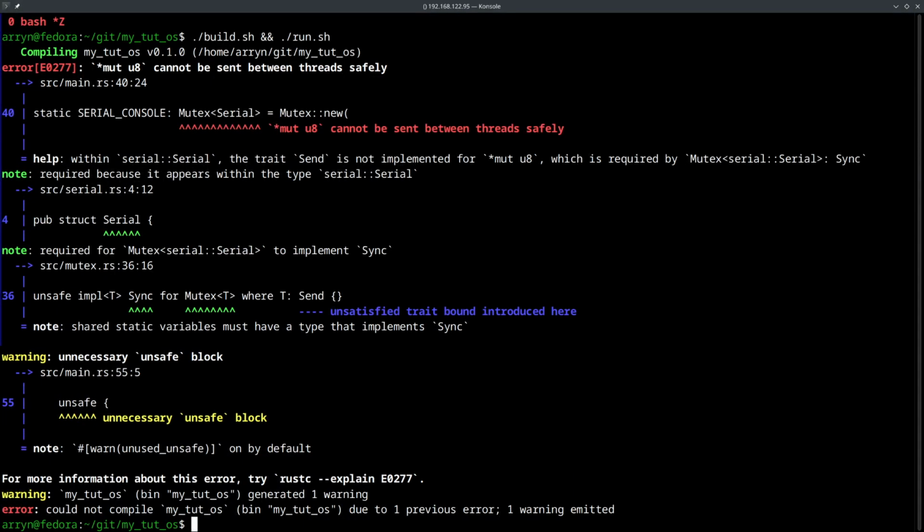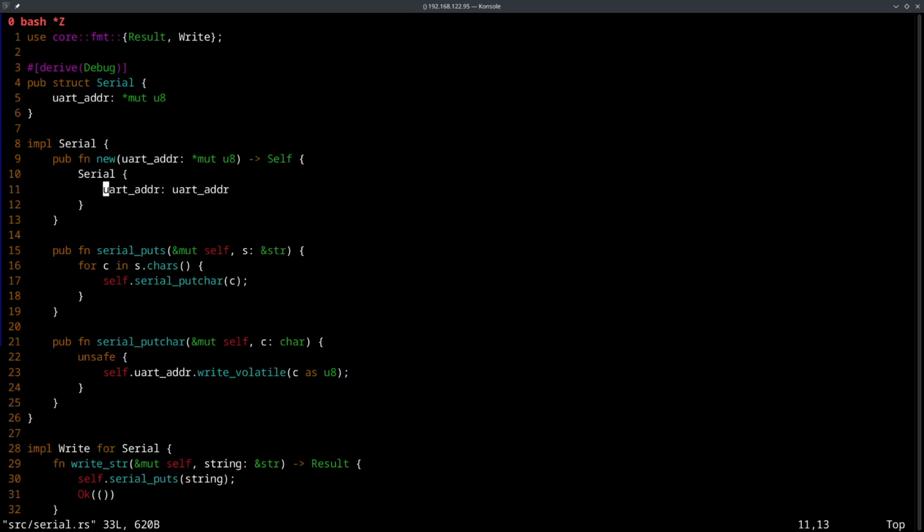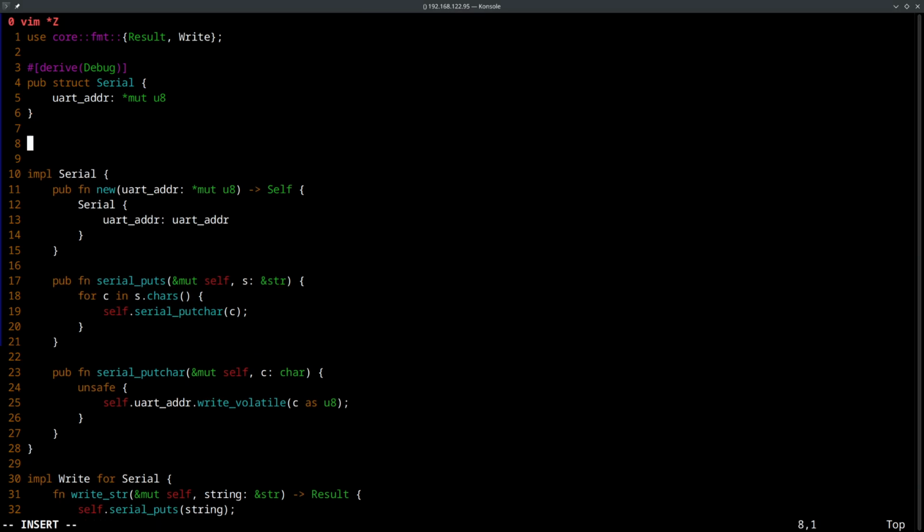Here we need to implement sync for serial, which is not going to be a problem since it's going to be in the mutex. So what we're going to do is just simply say unsafe impl Send for Serial, and that should be it.